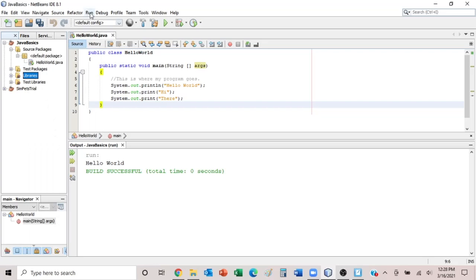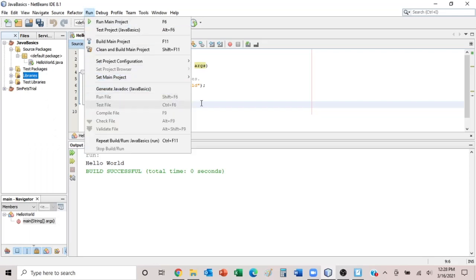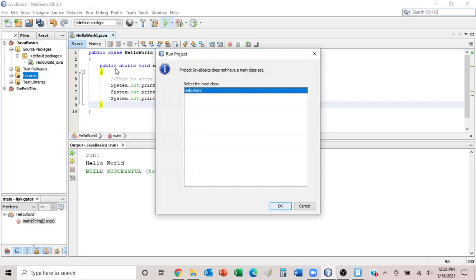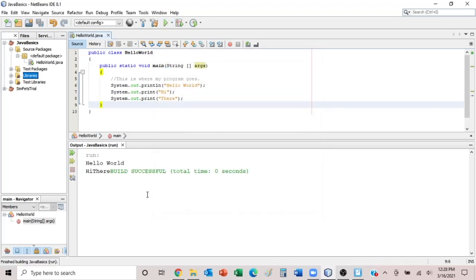So instead of going Run and then Run File, I can just as easily click this. And when I do that, it's going to ask me, where is my main method? The main class. And I'm just going to say, okay. And it's going to run, and it's going to print hello world, and then hi there.